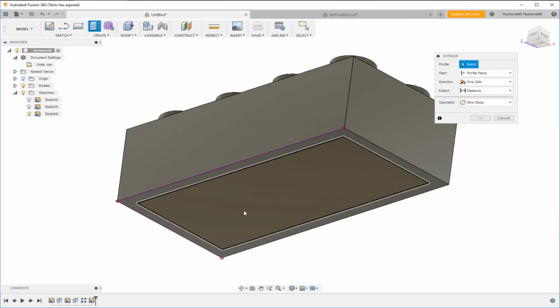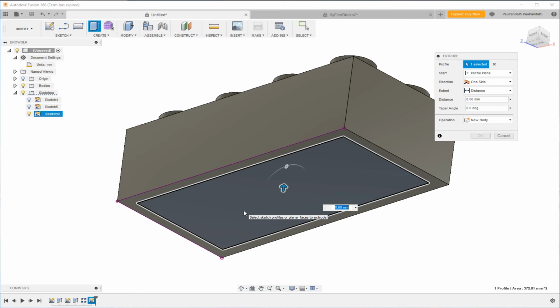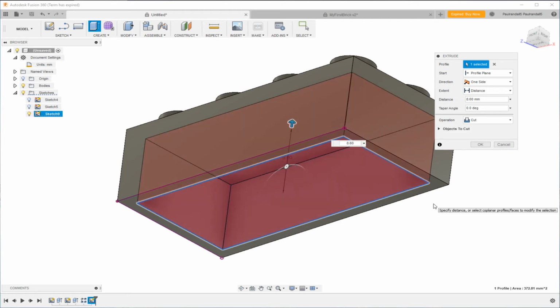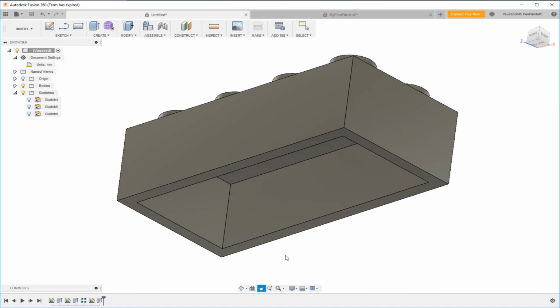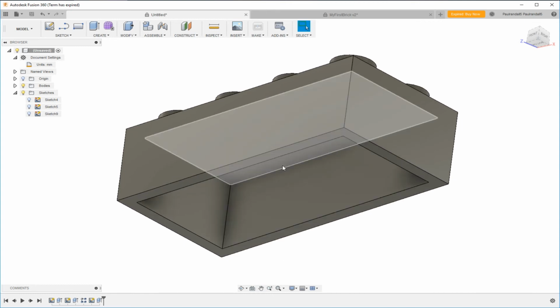And I'll do that by, if you press shift and your middle mouse, you can rotate like that. I'm going to select this profile. That's our sketch. And the distance is going to be 8.6 millimeters. And you can see that Fusion is smart enough to realize that an extrusion into an existing object wants to hollow it out. So that's how we got the inside of our bricks hollowed out.